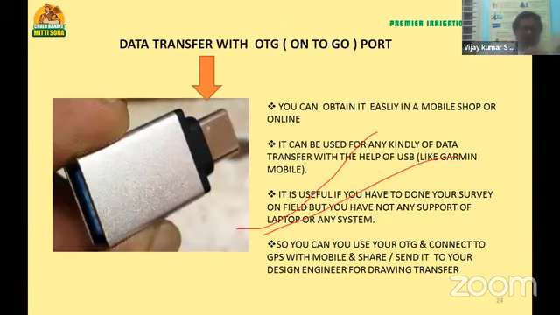Now, to transfer the data from the instrument, a very simple, useful device which is available now in the market is the OTG port, which all of you know, the on-the-go port. You can easily obtain it in a mobile shop, or you can buy it online. You can transfer any kind of data from the Garmin instrument into the mobile. You just have to put in this port, and once you put it in, the survey can be transferred automatically.